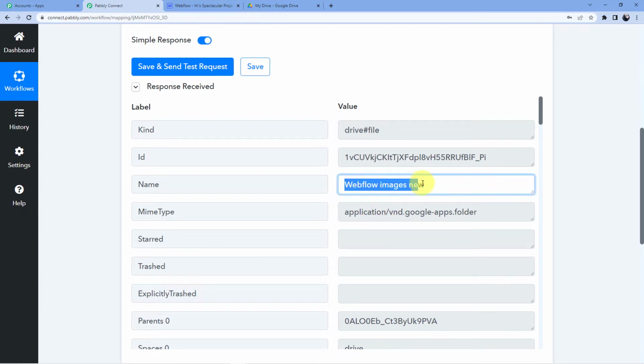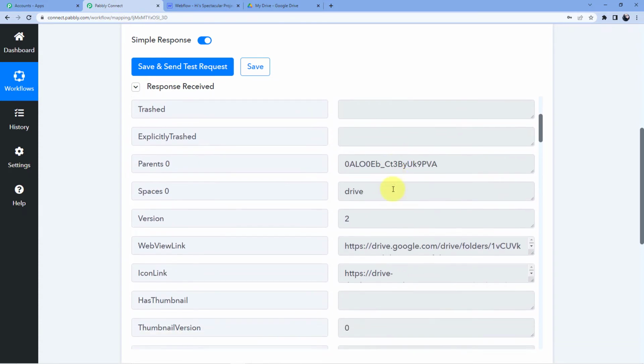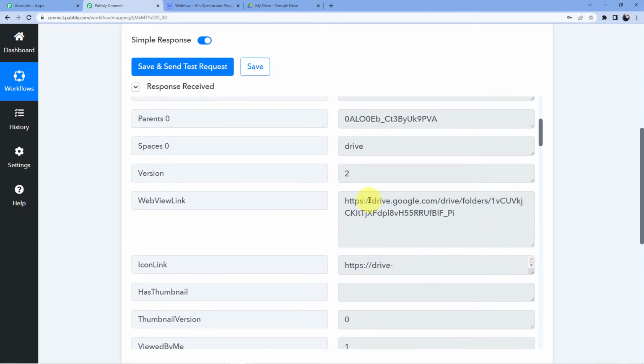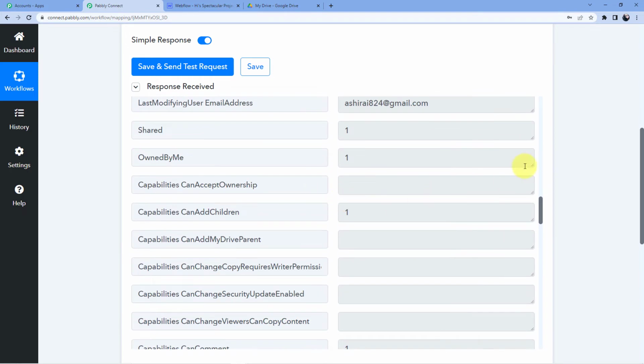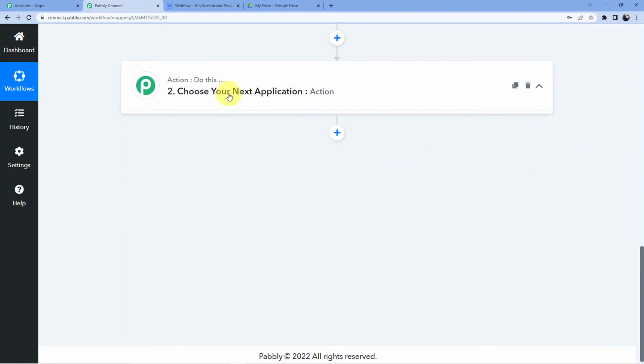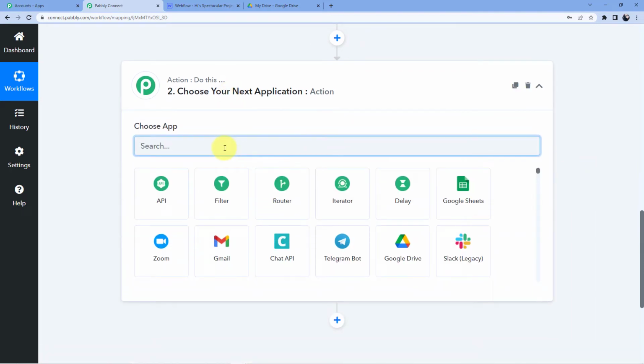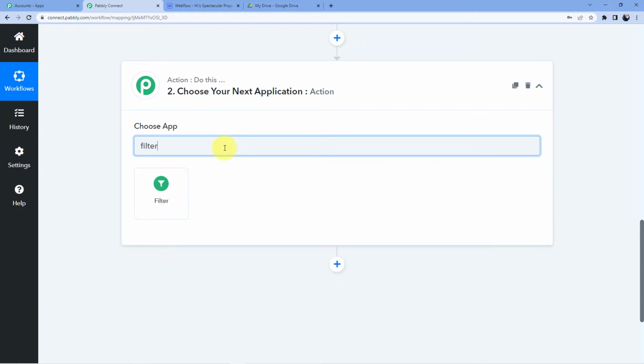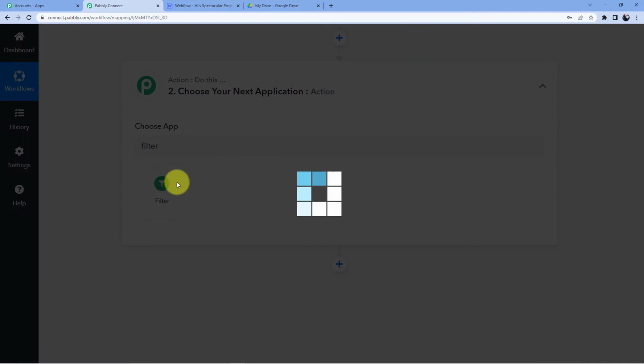Now you can see the name of the folder is Webflow images new, and these are all the information about this folder. Now, we have successfully connected our Google Drive to our Pabbly Connect account. What we are going to do now is use a feature by Pabbly which is known as filter.